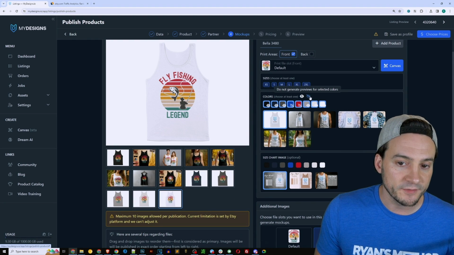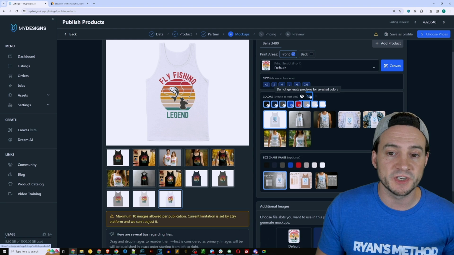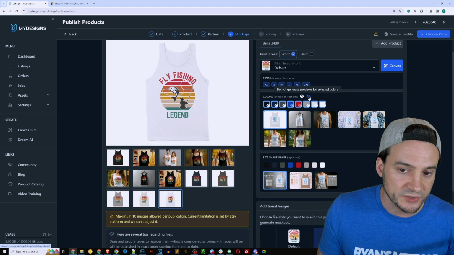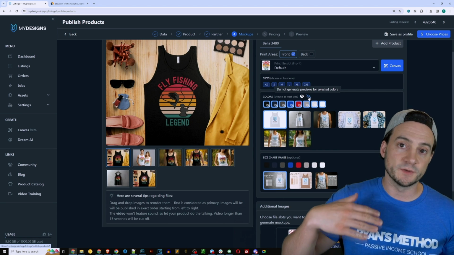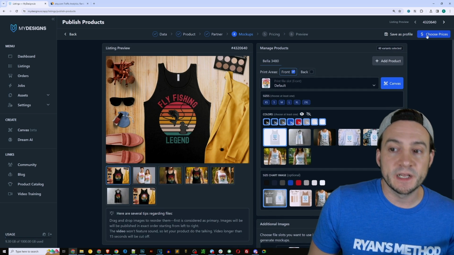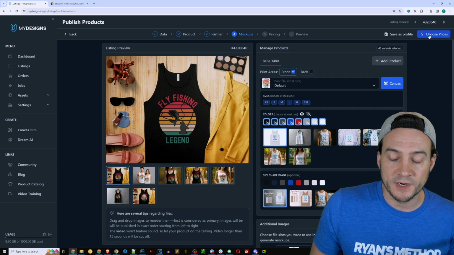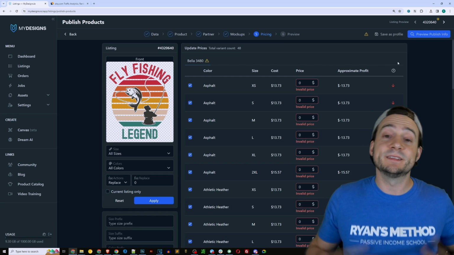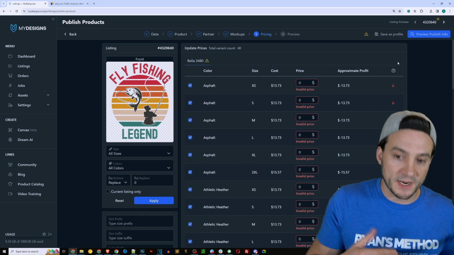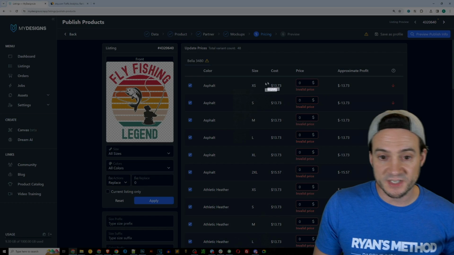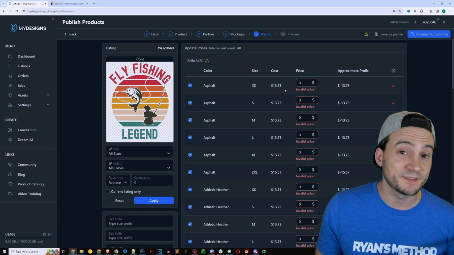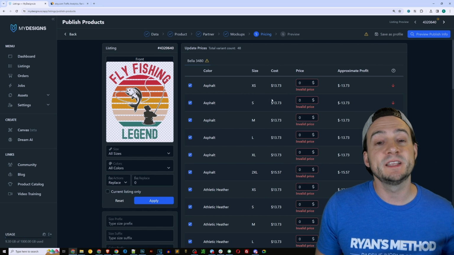In order to get rid of those, because I didn't intend on us using them, I'm just going to click the eye icon with the strike through it, and then it gets rid of those, okay? Now I'm going to click choose prices in the top right corner, and here we can set the pricing for our products. So you can see that it's going to cost $13.73 for fulfillment. So we need to price that in.